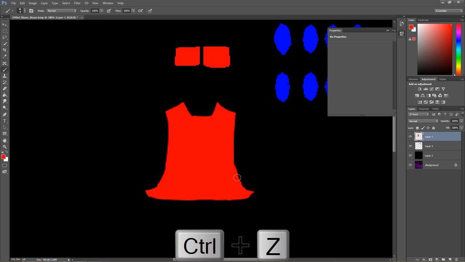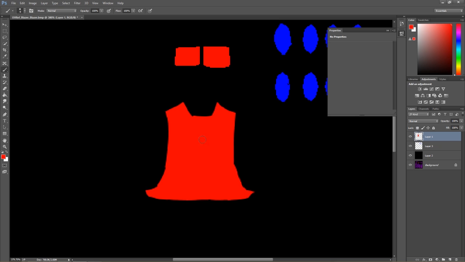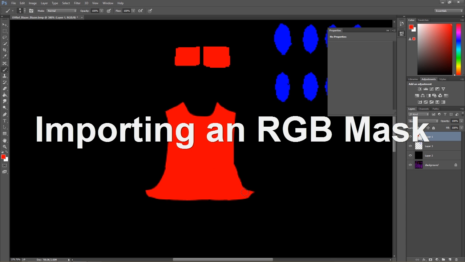The neck might need a little fix in there as well. Again, this might be a little bit rough, but you know what to do if you ever come across a situation where your seams are rough. You just need to refine your RGB mask slightly, and I think that'll be fine.